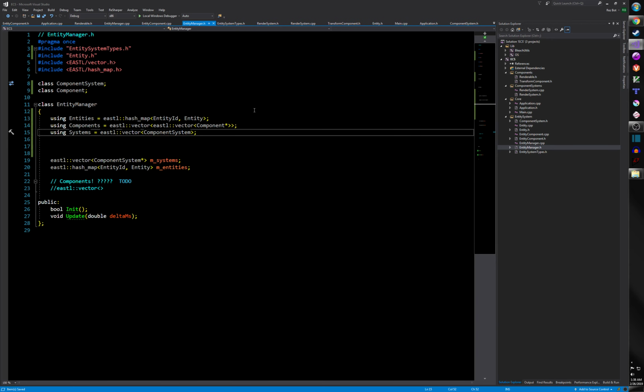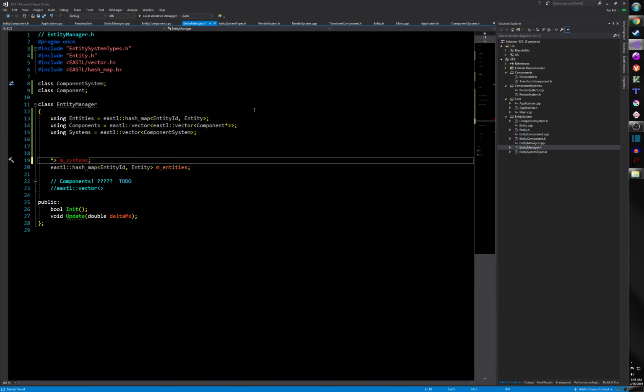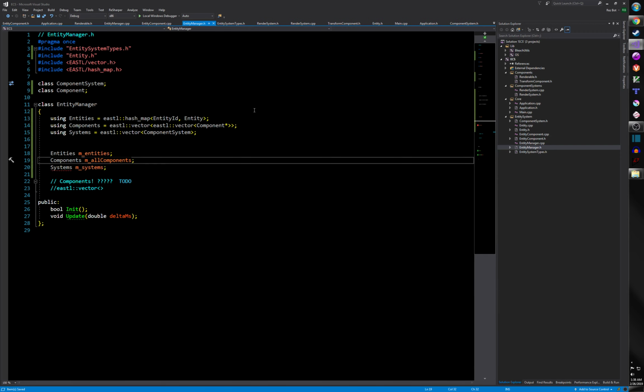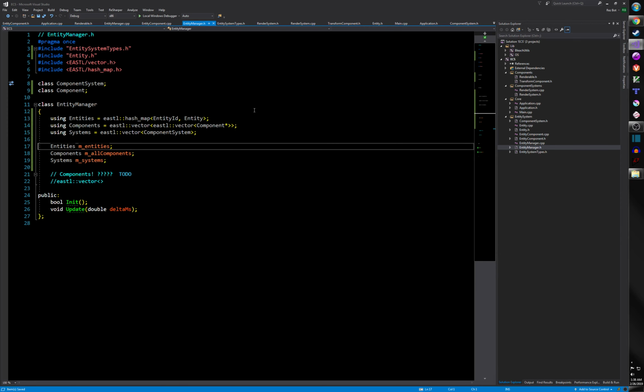And so we're going to leave that kind of how it is. Now I can use these systems. I can start using this stuff. I'm going to move this just for fun. And then we'll have components as well. Components. And this is all components everywhere. This is every component that exists in the entire world, right? This is every single component. So this is the basic idea of what we're trying to do.